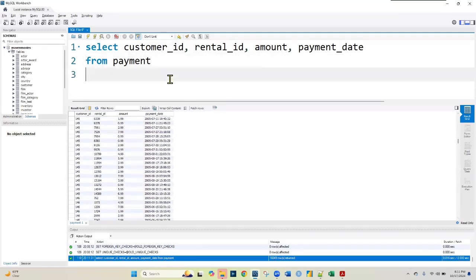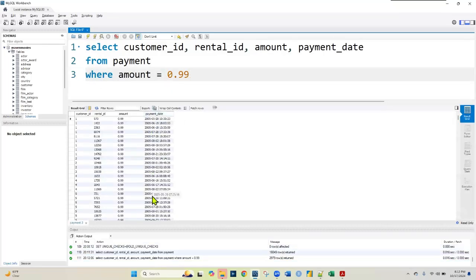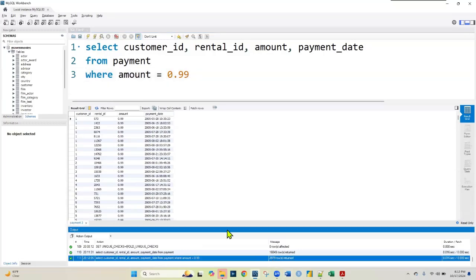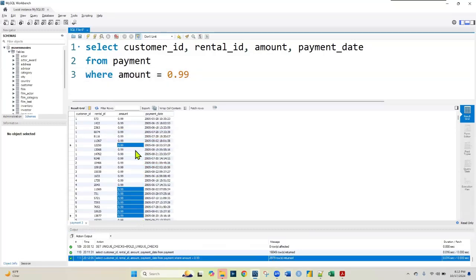I don't want to see all the data. I want to limit my data. And this is now where you start to use the where clause. Where amount equals 0.99. So we saw that yesterday or Tuesday. This now only brings 2,900 rows. You can see that only the 99 cents amount shows up.